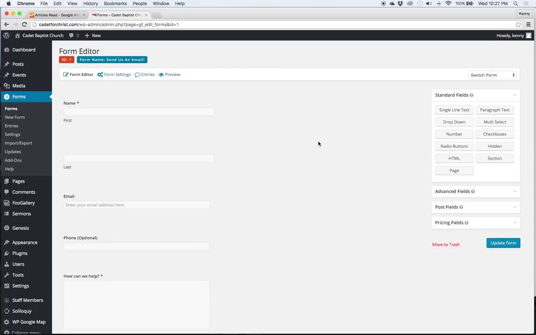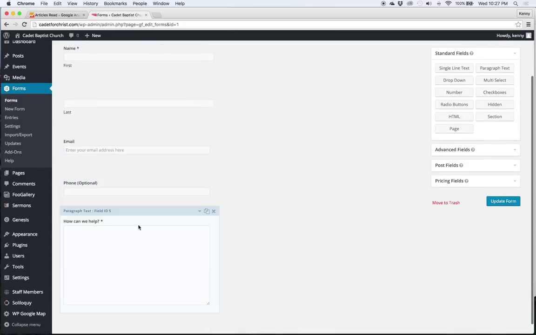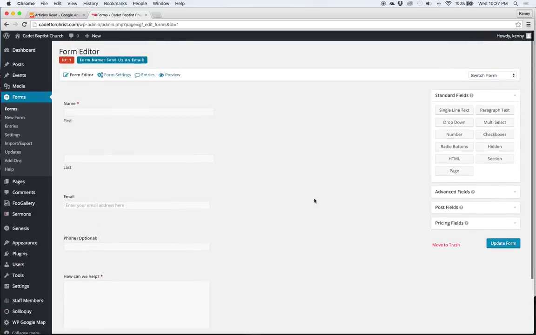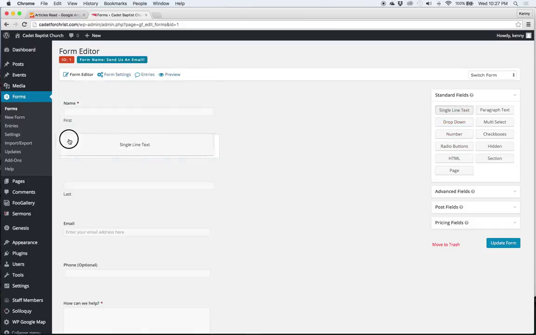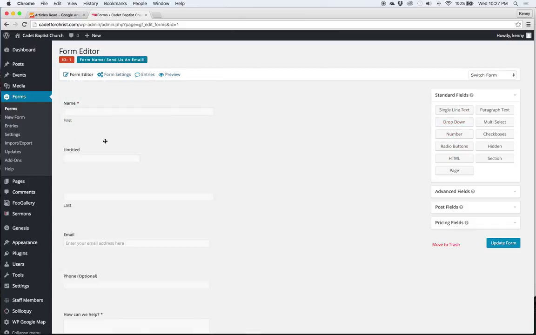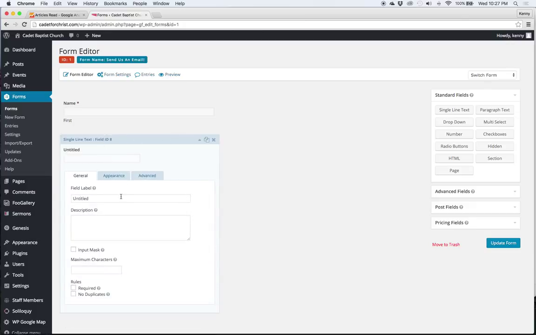Here over on the left side, we have the elements that are part of the form. We have the first name and the last name, the email and phone, and how can we help you. And we have these different sections. All that you have to do to add new elements is click on one of these over here and drag it over, and you can have it say whatever you want it to say.